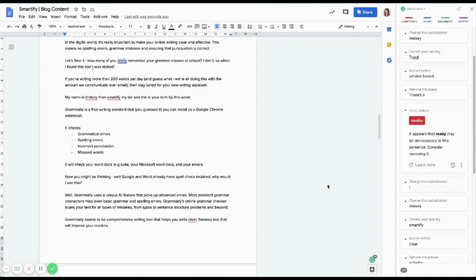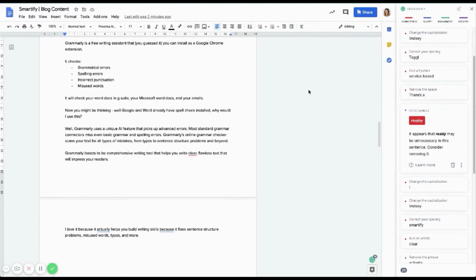So you might be thinking, well, Google and Word already have spell check installed, so why would I use this? Well, Grammarly uses a unique artificial intelligence feature that actually picks up advanced errors. So most standard grammar checkers miss even basic grammar and spelling errors, but Grammarly's online grammar checker actually scans all of your text for all sorts of mistakes, typos, sentence structure problems, and beyond, which is what I showed you previously. So Grammarly boasts to be a comprehensive writing tool that helps you write clear and flawless text that will impress your readers. I love it because it actually helps build my writing skills because it fixes sentence structure problems, misused words, typos, and more.